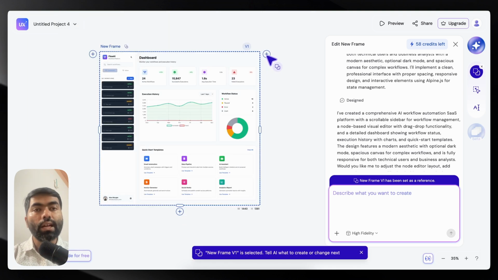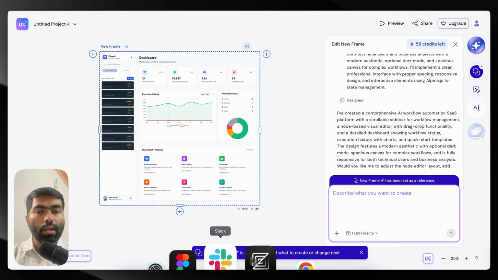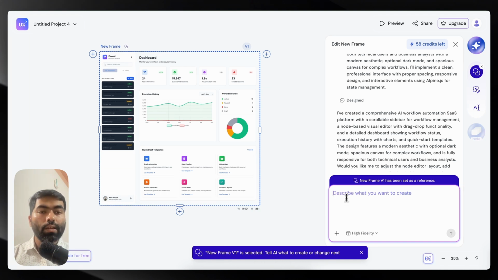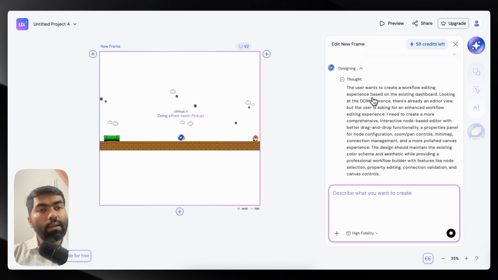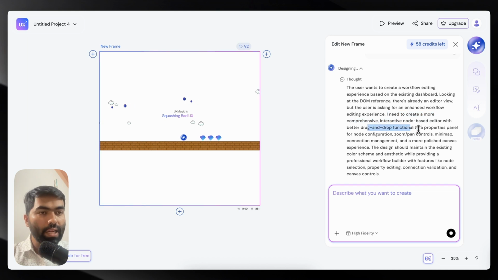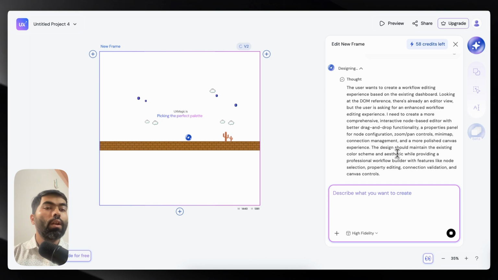Now that our design is created, I'll select this tool and click on this screen. It says that frame V1 is selected, tell AI to create or change to next. So I can tell it to create a workflow editing experience based on that. As we can see, based on this dashboard, it has thought that the user wants to create a workflow editing experience. It already knows that it needs to create a node-based editor with drag and drop functionality, a property panel for node configuration, zoom in and out, and a mini map for connection management.